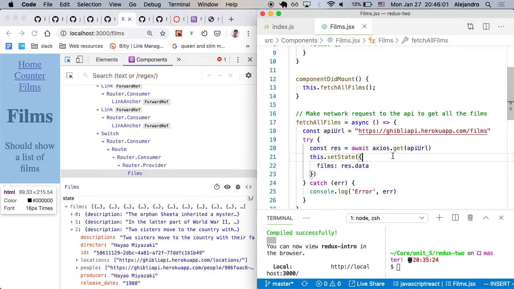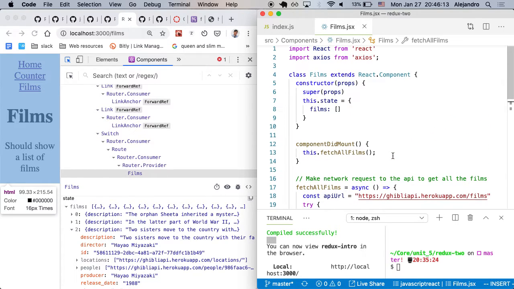Questions up until this point? Network request, saving the films to React state. Yes? Can I see your sheet? No. This is just because I want to show you the way that we would do it, and then how we're going to take it out of here and use the store instead.